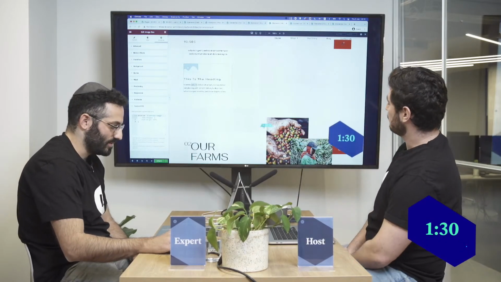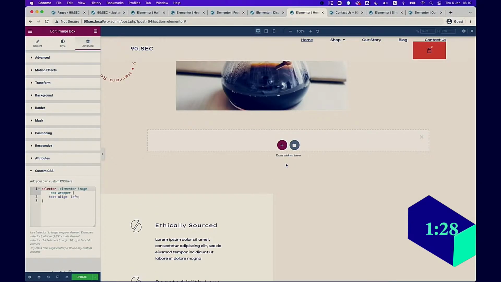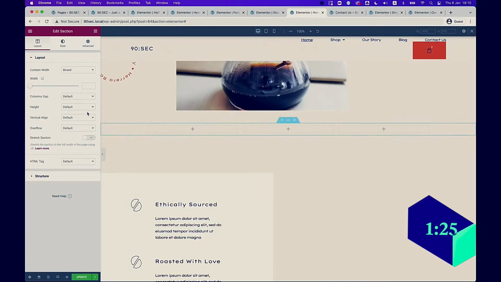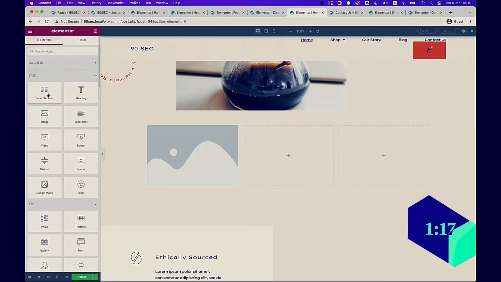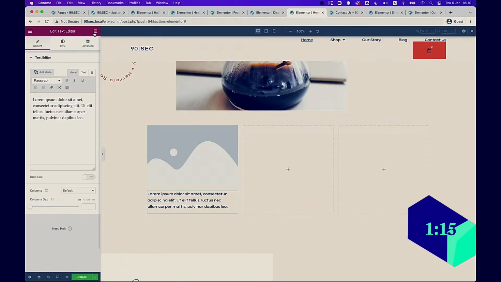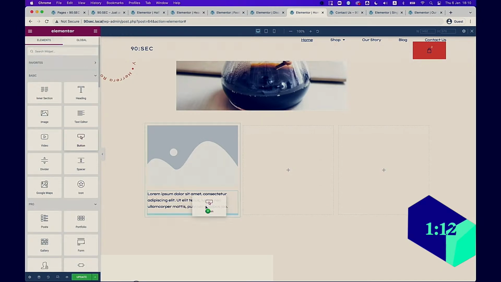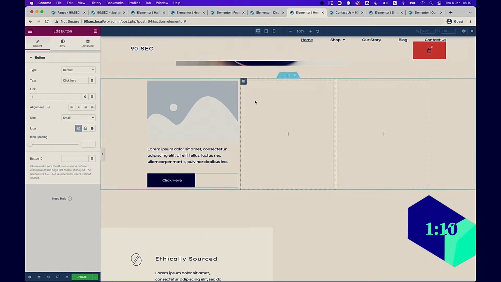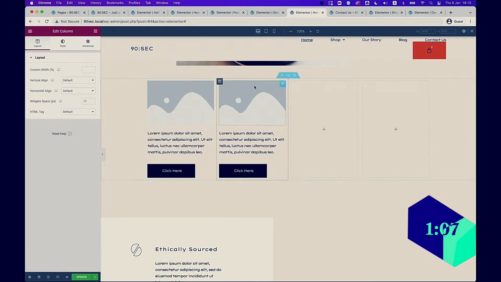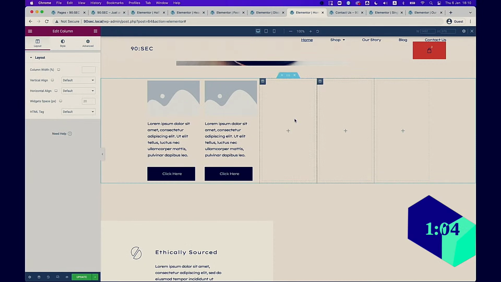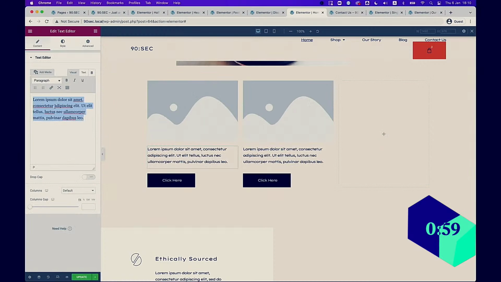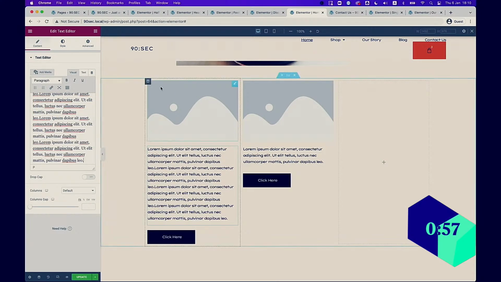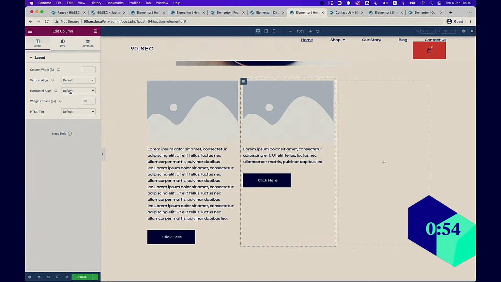Okay, let's go. So I will add a section with 3 columns. Okay, so you're adding a section with 3 columns. Yeah, let's maybe add an image, text and button. And you know what? We'll duplicate it. And here maybe we'll have something like that. So I want it to be the same.